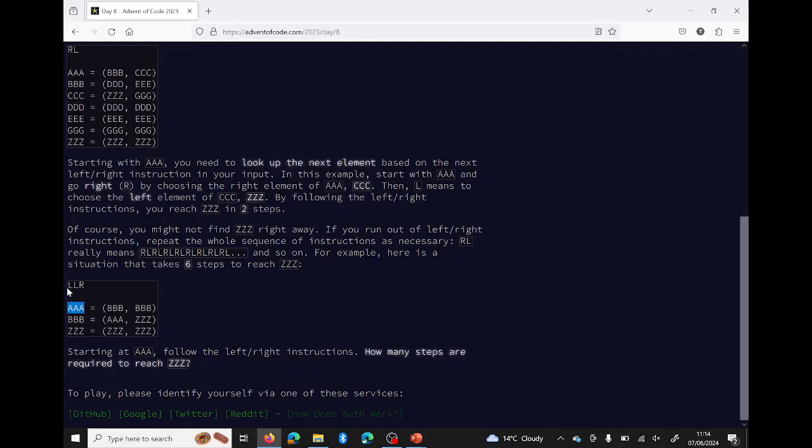So we start at AAA, we go left to BBB. We then go left again to AAA. We then hit a right instruction, which is BBB. We hit another left instruction, which is AAA. We hit a left instruction again, which is BBB. And the final right instruction goes to ZZZ, which is our destination. So your job, using the text file I've given you, is to work out how many steps it takes to get from AAA to ZZZ.